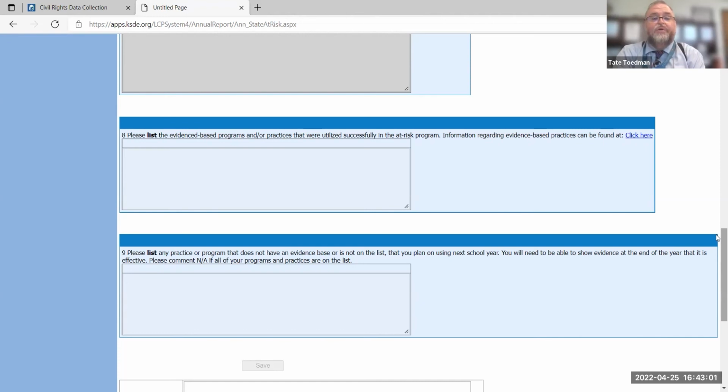If all the programs and practices you are using can be listed on 8 because they're on the evidence-based practice page, you would just put NA as your answer to question 9. There has to be an answer, so you'll either list programs that you're using data locally that shows the positive impact, or you will put NA on question 9.